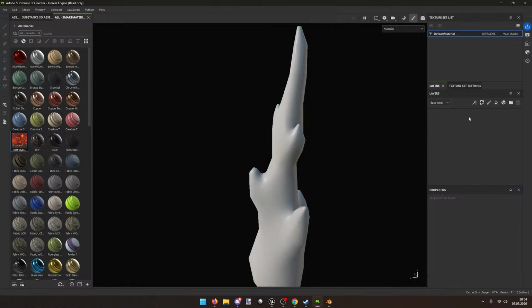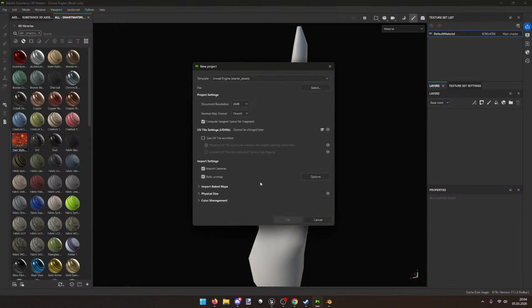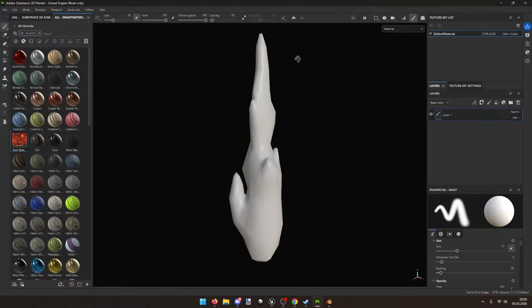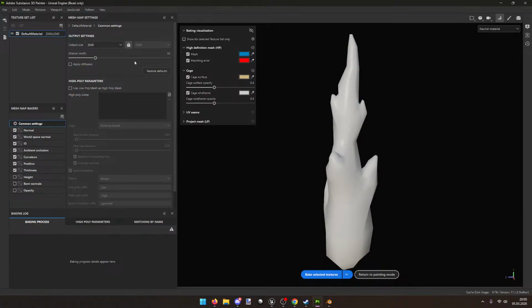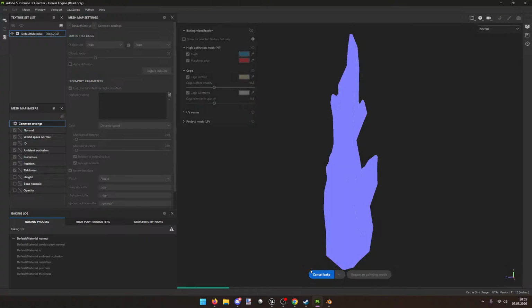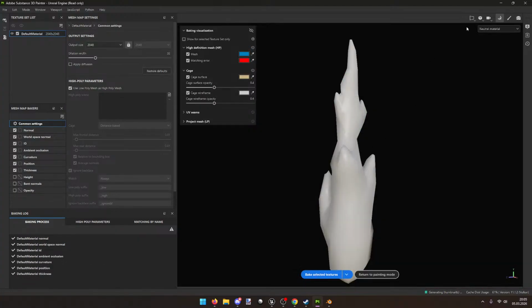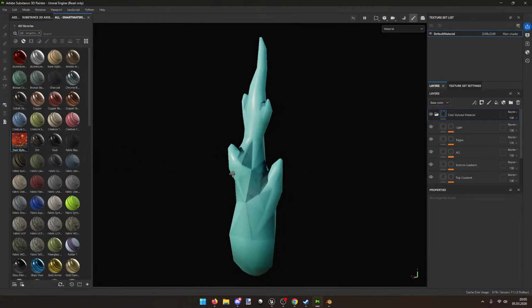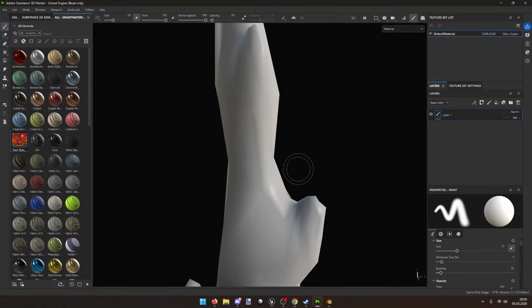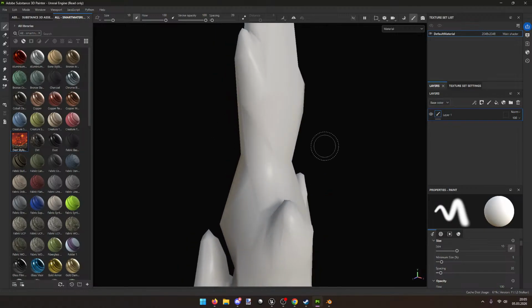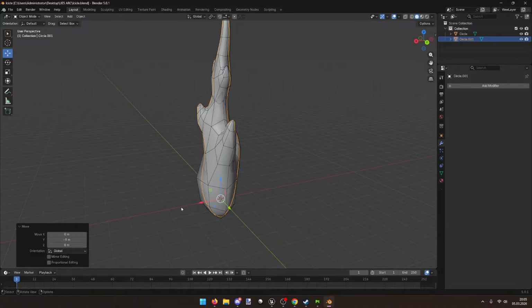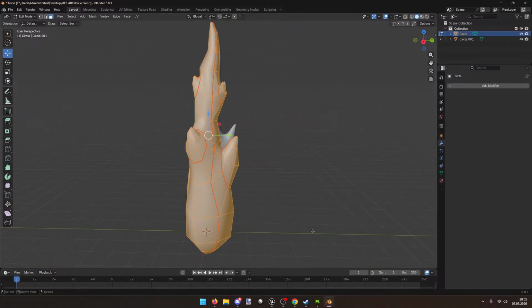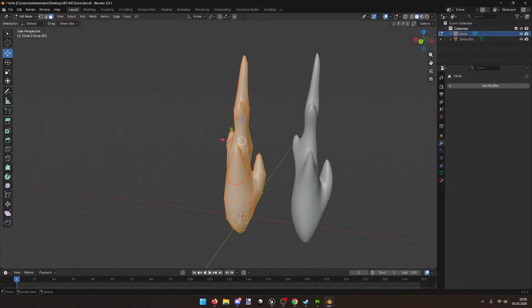Or maybe we just need a new file. Maybe. Use low poly mesh as high poly. What does this do? Does it just... No, that looks ugly. Man, but look at that. Is that model really that bad? Is it really that bad? Don't answer that.